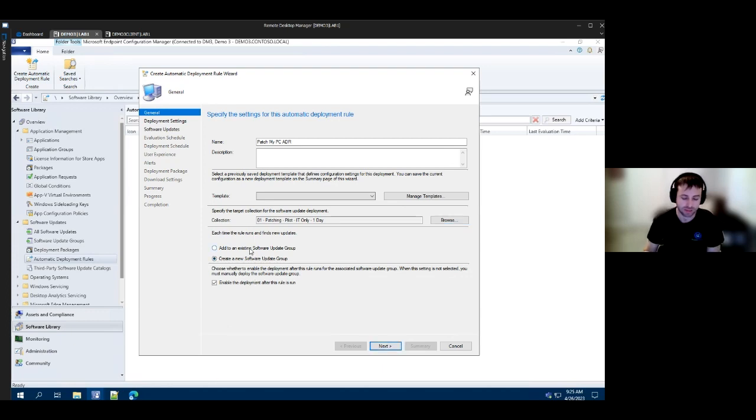You want to do this because if you add to an existing software update group, anytime the ADR runs, it will basically recreate the deployment. So if the deadline for your longest deployment happens after, or for a longer period than the ADR sync, you won't end up ever hitting the deadline for your updates.